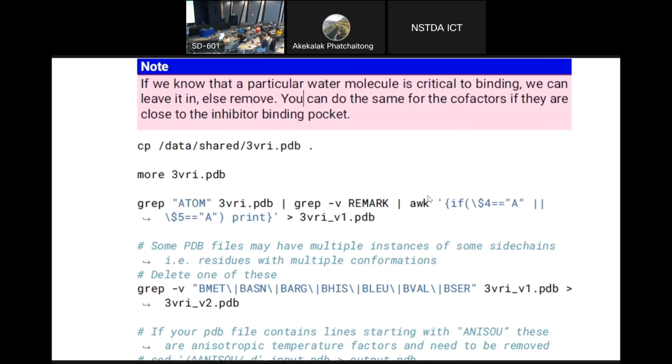So has everyone got to 3vri_v2.pdb? Yes? Anybody not there yet? Please raise your hands. Okay. Anybody else? Okay, sweet.